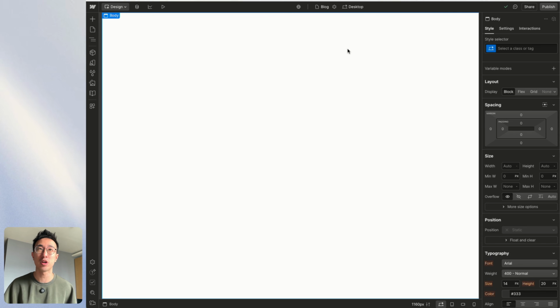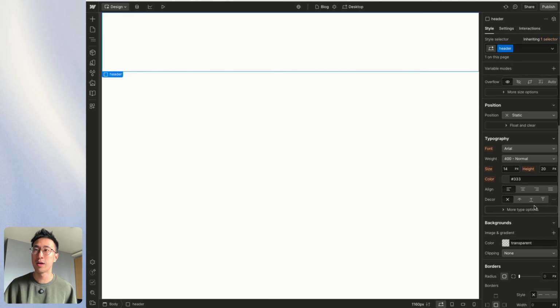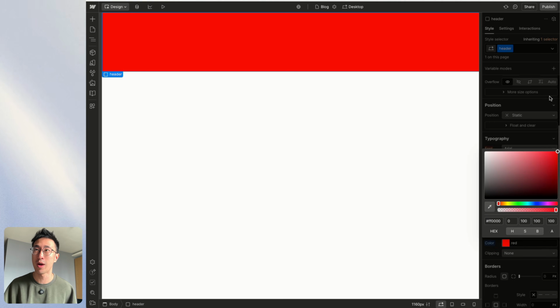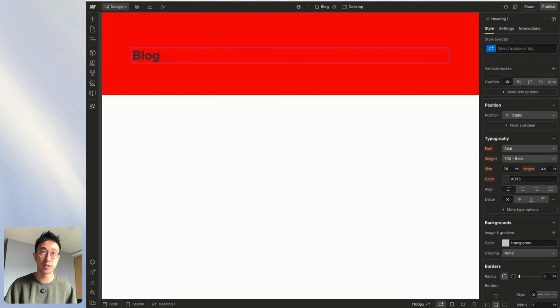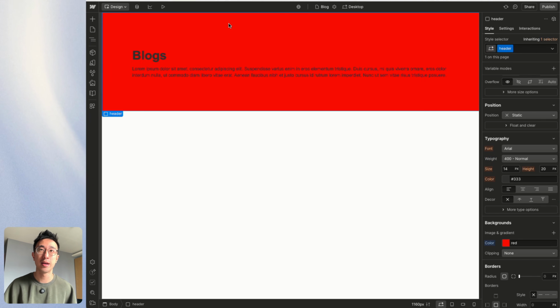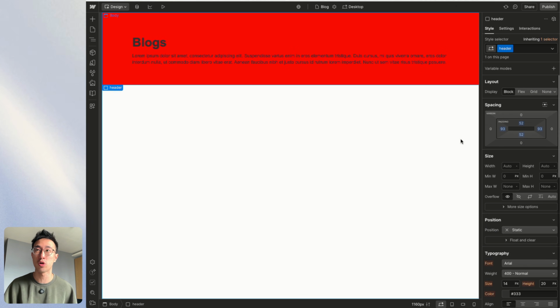And then from here, I'm just going to go ahead and add a div block, and I'll give this a class of header, and I'll just do something crazy. Like I'll just put some padding all around. I'll change the background color to, let's just say, a red, and I'll go ahead and add a heading, and I'll just change this to blogs and perhaps add a paragraph text, and that's it. Obviously this isn't about how to style the specific blog content, but this is how to use the CMS.